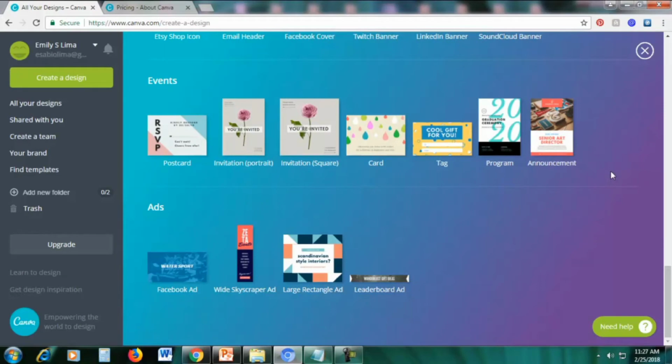I can just say almost. Not everything, but most of the graphics you need to design is available on Canva. If you're into ads, you can also have Facebook ads, and there's also different banner ads available. Here's the white skyscraper ad, large rectangle ad, and leaderboard ad. These are all banner ads. If you're into advertising for Google, then there's different banner ads.